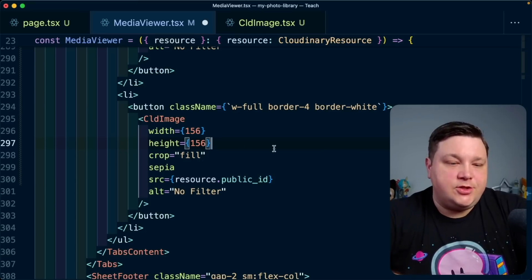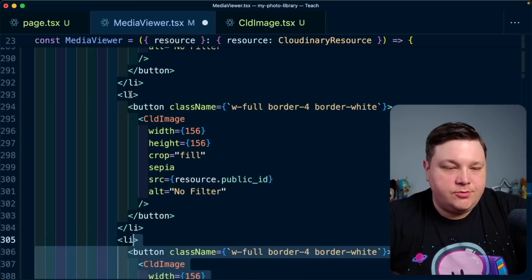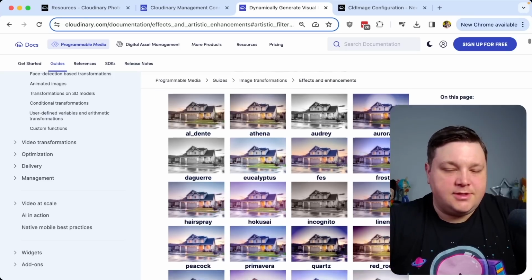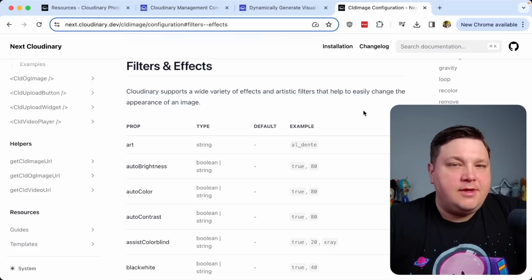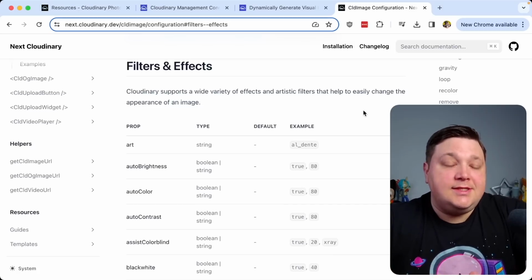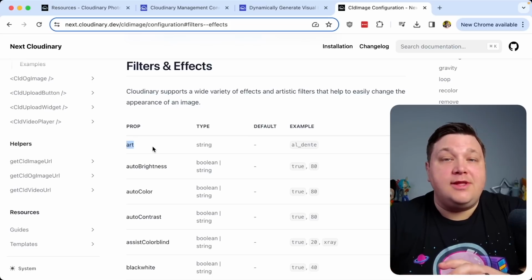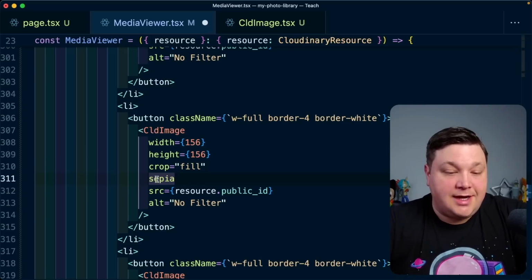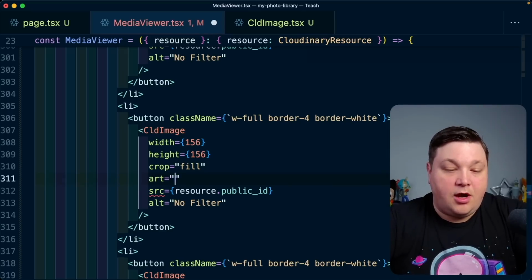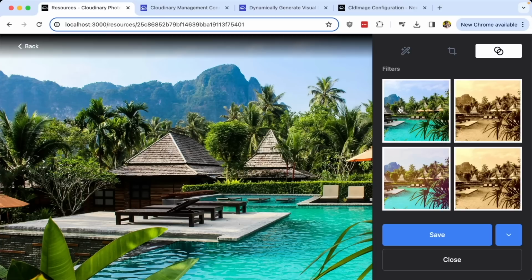So now let's add two more, where let's clone this another 2 more times. And as far as what filters to use, how about I want to use sizzle for this one. Now, sizzle's not available as a top level prop, but what is this art prop, where we can pass in any of those strings that correlate to one of those artistic filters. So back on CLD image for my next filter, I'm going to change sepia to art equals sizzle. And looking inside of my options, we can see that it gives a nice effect to that image.